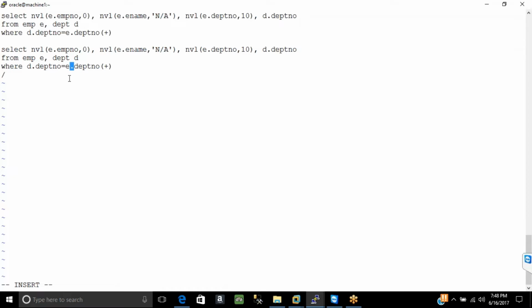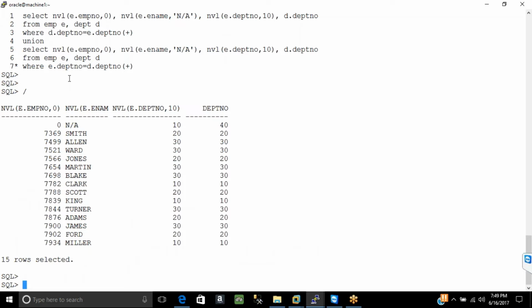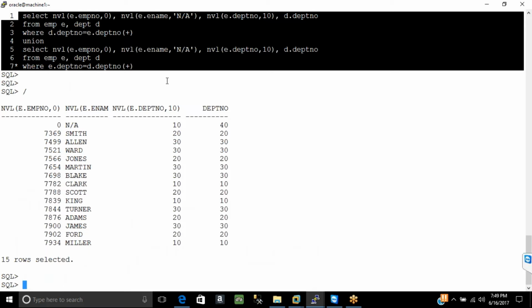I will change this with D and with E. So I'll combine these two outputs of two queries. Now you can use union here. Save it. Execute it. So both the queries got combined. Right? If you want the whole output, we can use union all.